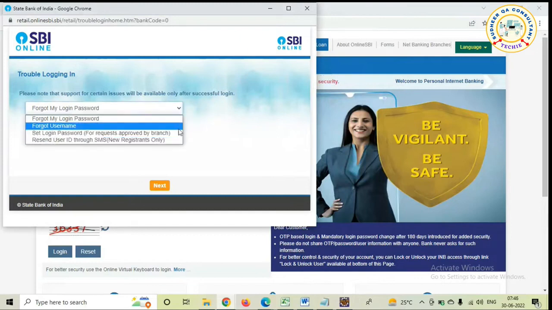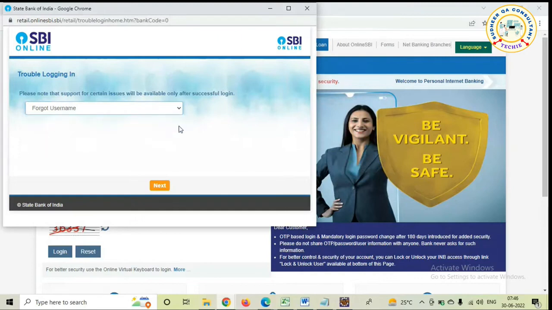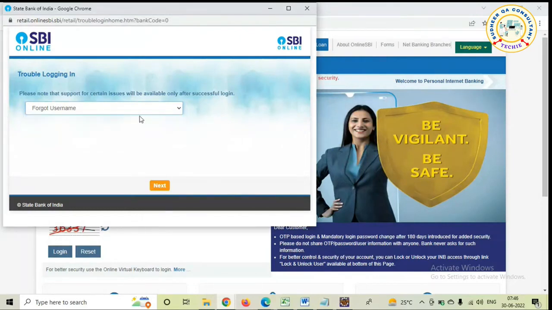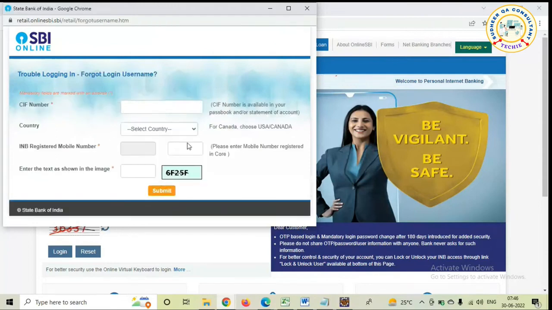Which is having some drop down list and everything. My requirement here is I need to click on forgot username. From this drop down, I need to click on this forgot username, and then I need to click on the next button. After that, you will be loaded with these kinds of fields.